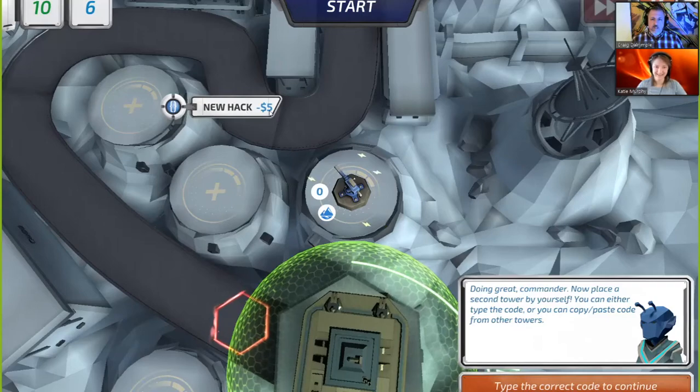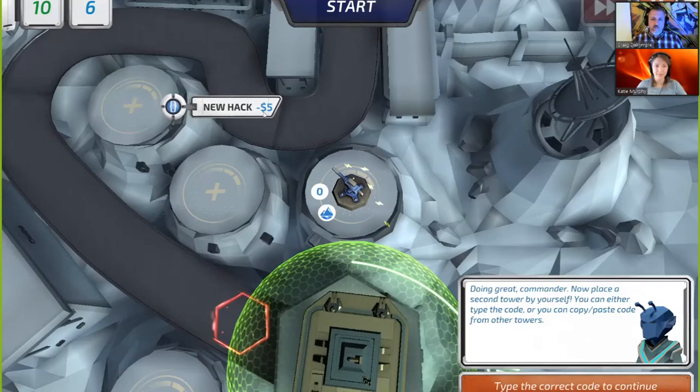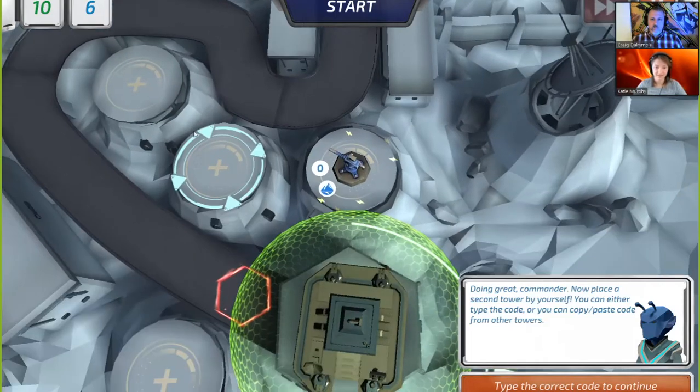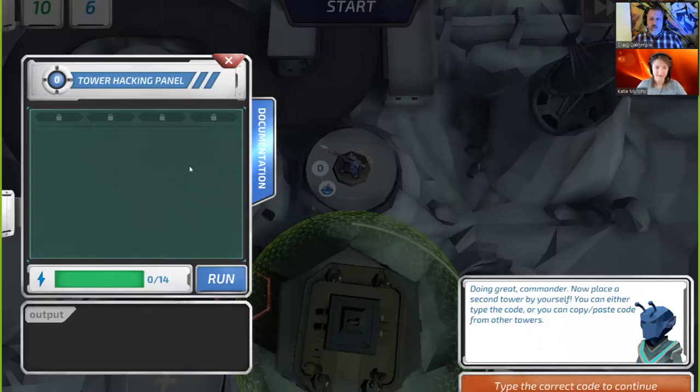So I'm going to do a new hack, and the money, if you're playing along, the 5 here is right here. I have a budget of 6. That's my health on my home base. Got it. So I'm going to hack it, and I'm going to try to remember all of it, all by myself. So tower.